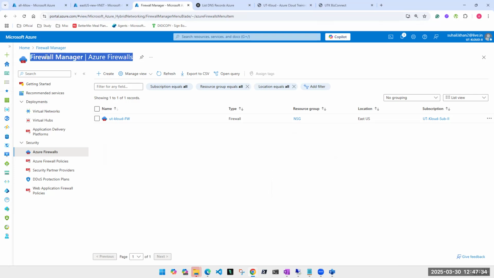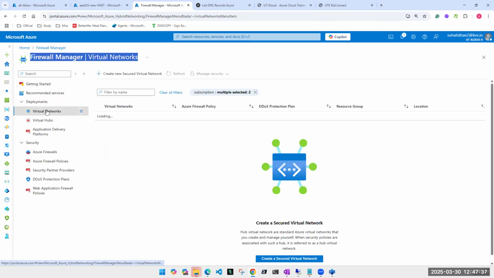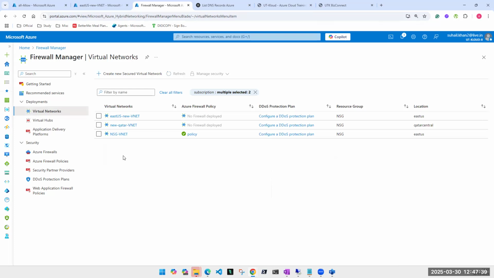Now I'm on firewall manager. I'm going to virtual networks and I see, where is it being applied, guys? On which virtual network is this firewall being applied? NSG VNet, right? Let's see if I can apply it on this one also. This one, it says it's not being applied. Create a new secure virtual network, manage security. No, it's not allowing.